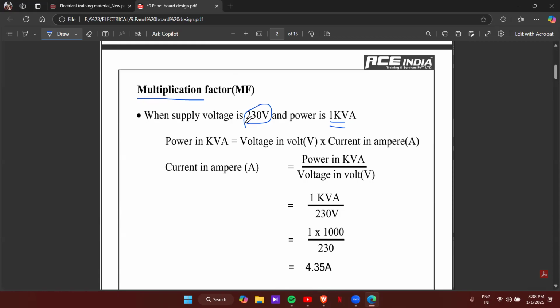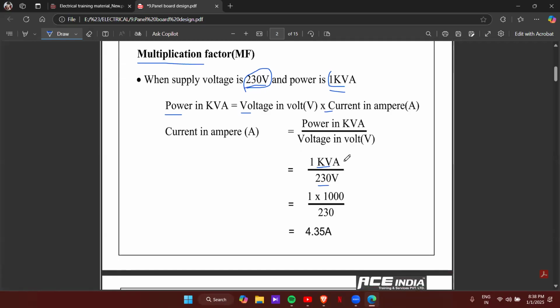The voltage is 230 volt and the power is 1 kVA. We know the equation P is equal to voltage into current, that means current is equal to P by V, right? So the equation is power by voltage, where power is 1 kVA and the voltage is 230. Here it's in kVA, kilovolt ampere, so we have to convert kVA to volt ampere. We multiply with 1000 so that the numerator is in volt ampere, the volt and volt cancel, and you get the final answer in ampere. So 1 into 1000 divided by 230, you'll get 4.35 ampere.